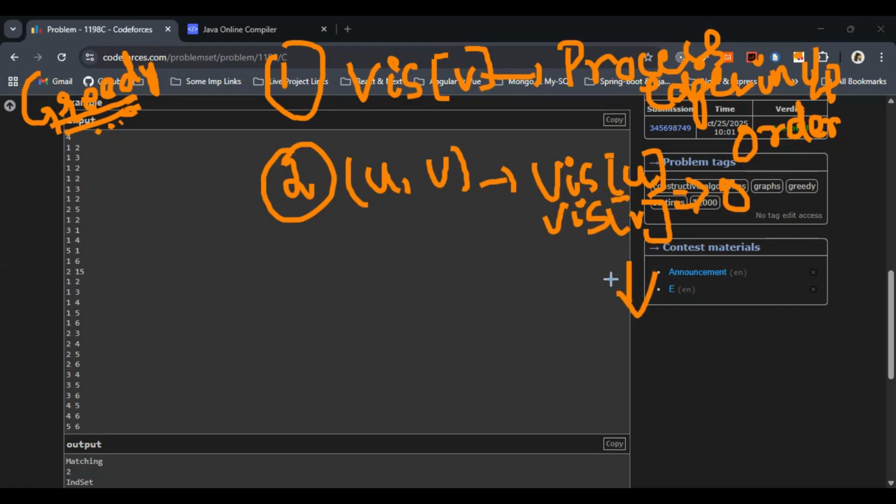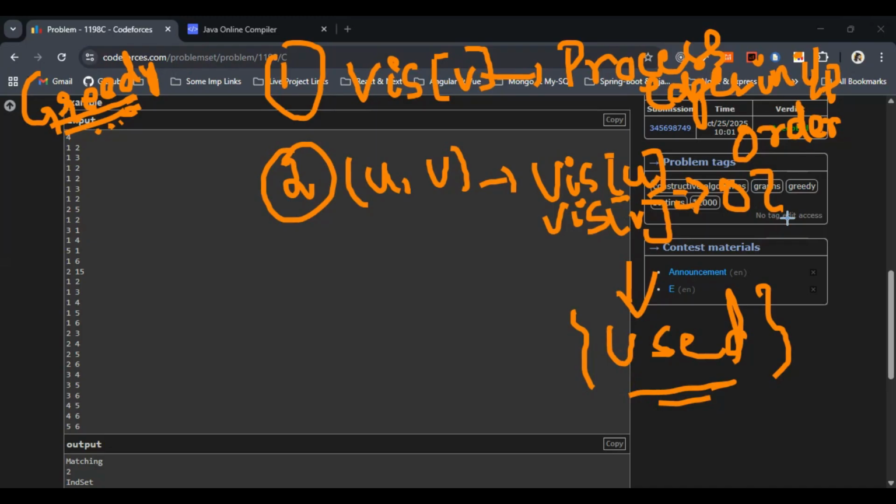But then we have to mark both endpoints as used. We have to mark both endpoints, visited of u and visited of v. If it is 0, then we mark both endpoints as used. So now let's move on with the third point. I hope these two points are clear. This is what I wanted to explain. Now let's get into the third part here.